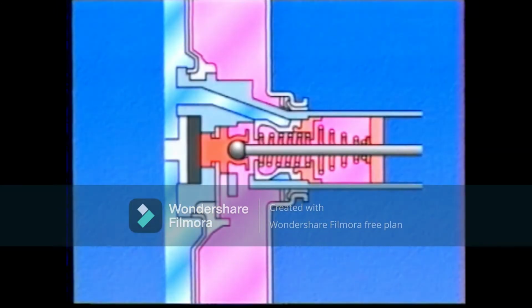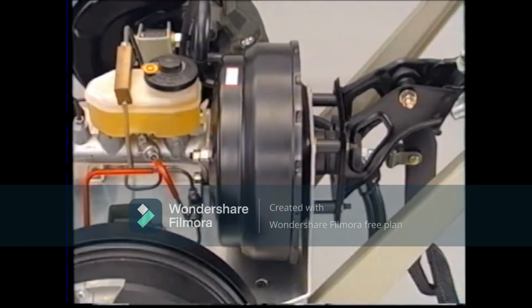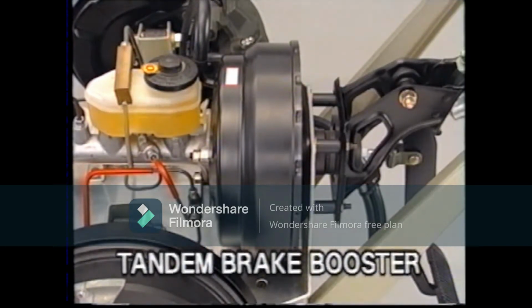When the brake pedal is depressed fully, the air valve moves away from the control valve again, allowing air to fill the variable pressure chamber. Therefore, even if the pedal is depressed further, the force generated by the difference in pressure will not increase anymore. Only the force pushing the booster pushrod will vary. The Tandem type brake booster is a compact and extremely powerful unit having 2 vacuum chambers.